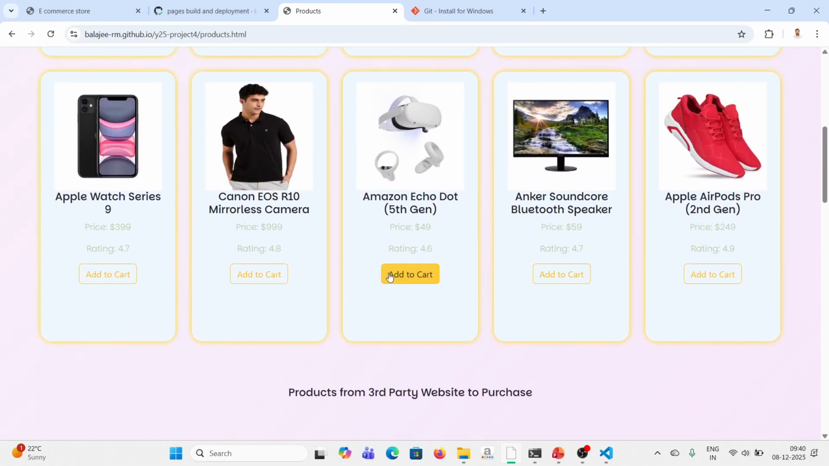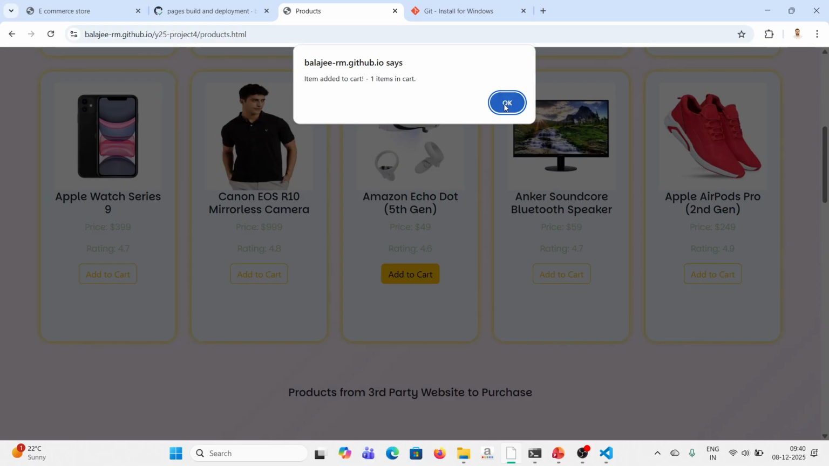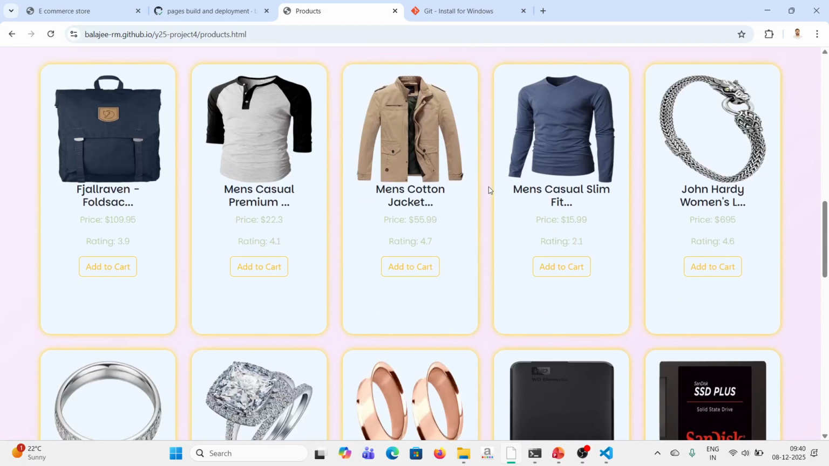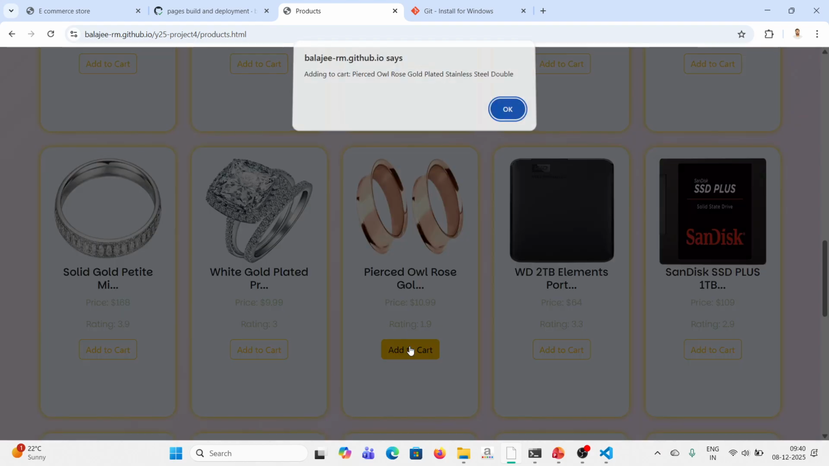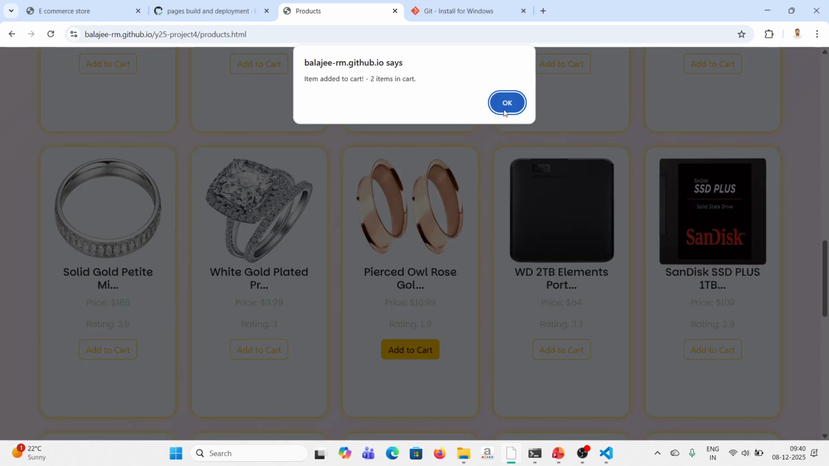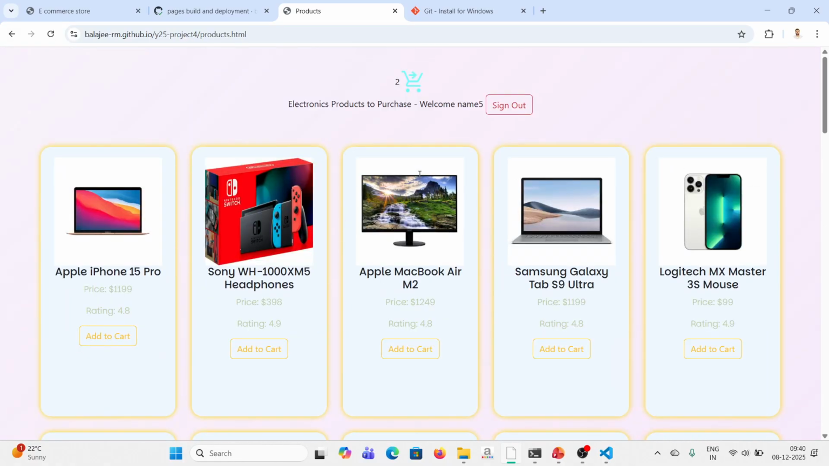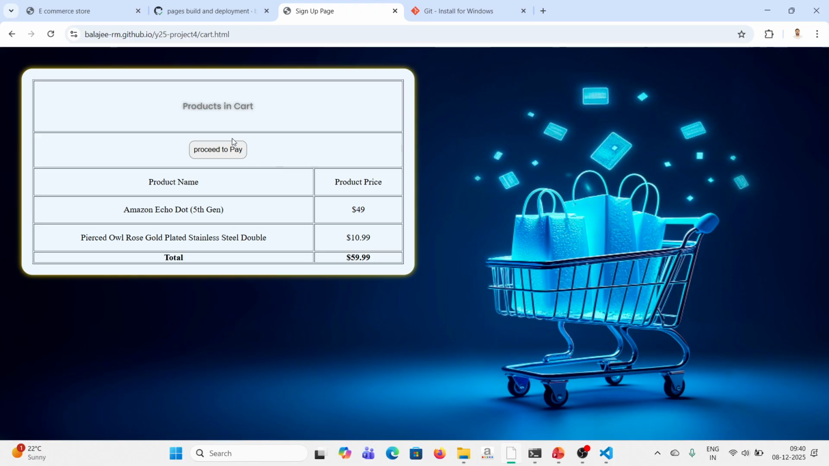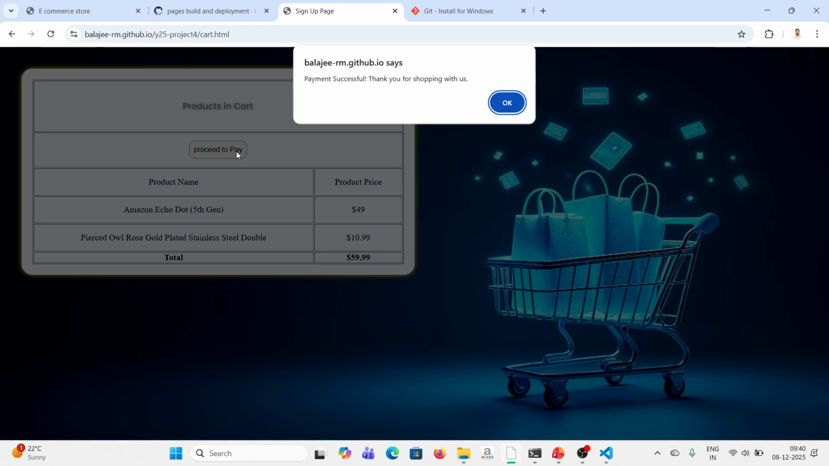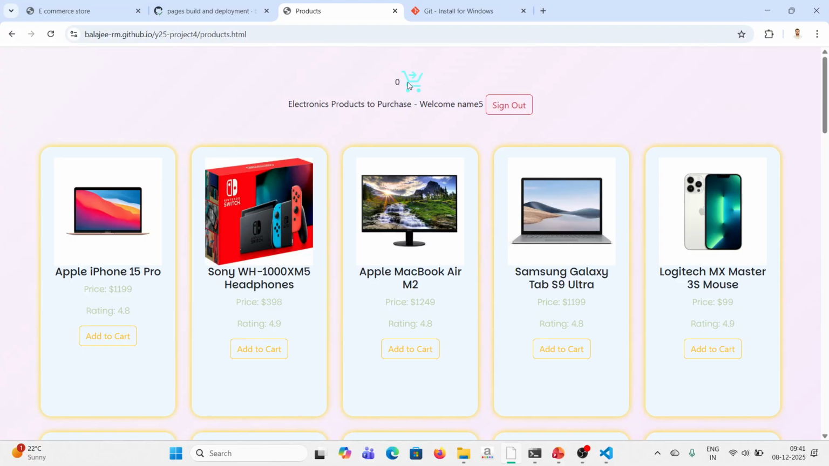Once you select a few products here, for example, I'm selecting one product here, and then I'm selecting one product from the third party as well. Once I selected some products, you can see my cart is filled with two items. I can click on the cart. It will show me the total amount to pay. I will click on proceed to pay. It is showing payment successful and a shopping thank you message. Once you click OK, you will navigate back to your product page. So the order is placed.